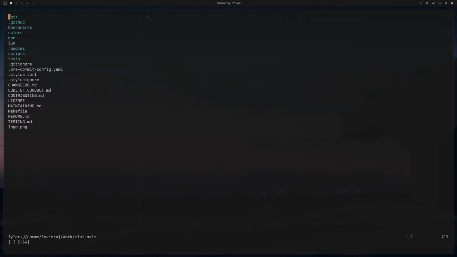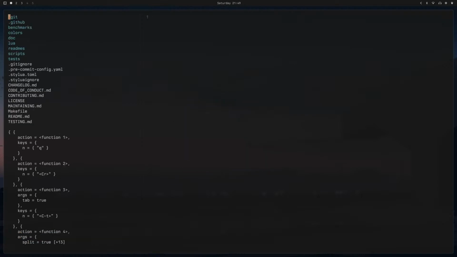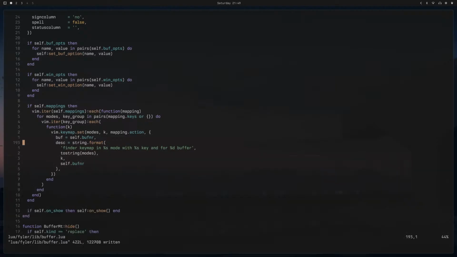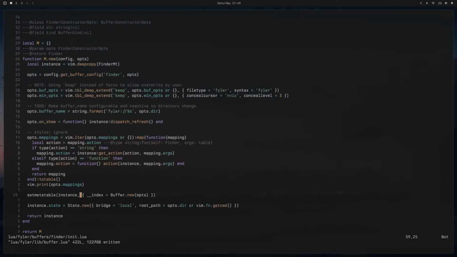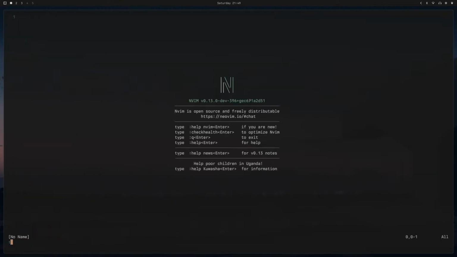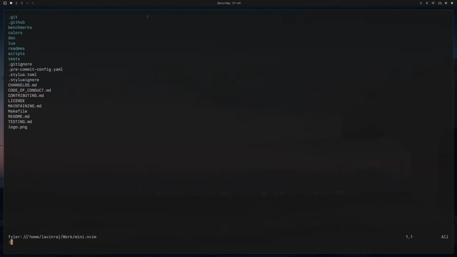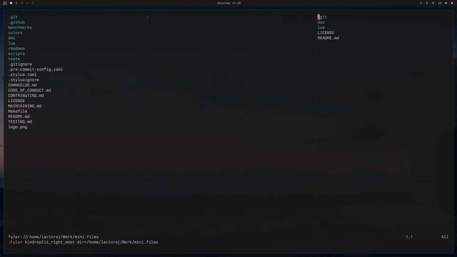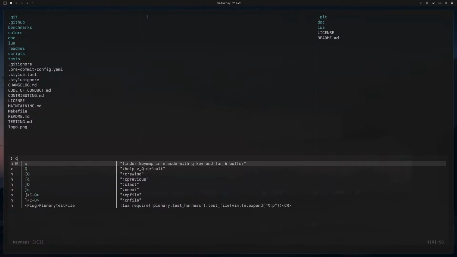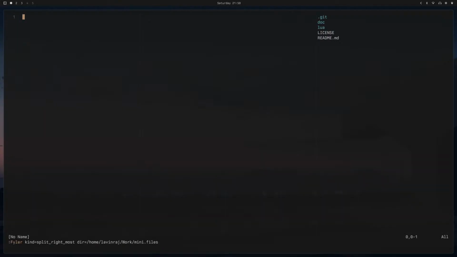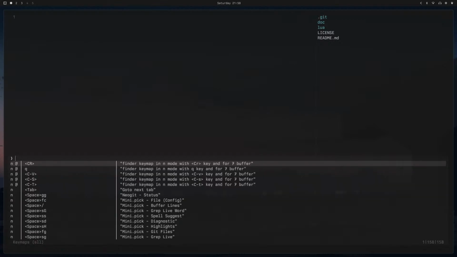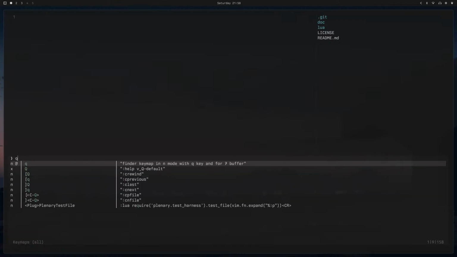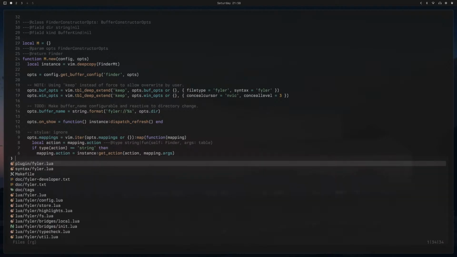Press escape. Wait, what? I didn't do anything. Finder init. Let's comment this thing out, and if I press Q, this is buffer number 7 key map. If I go here, it's buffer number 6 key map. So this is good. And buffer number 6 key map is not working. Why? Okay, let's go to actions.